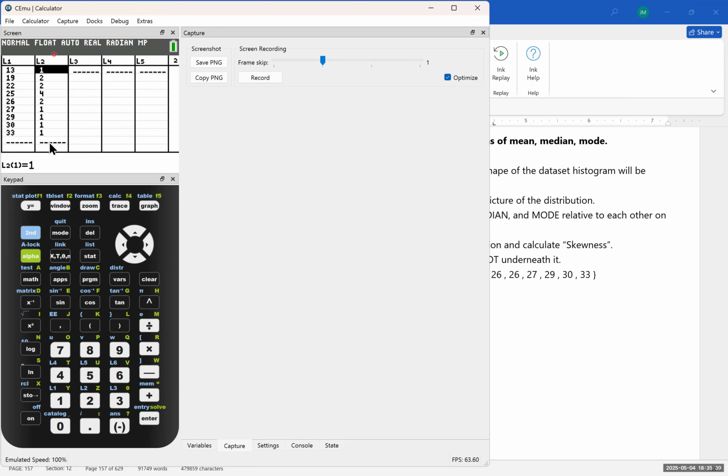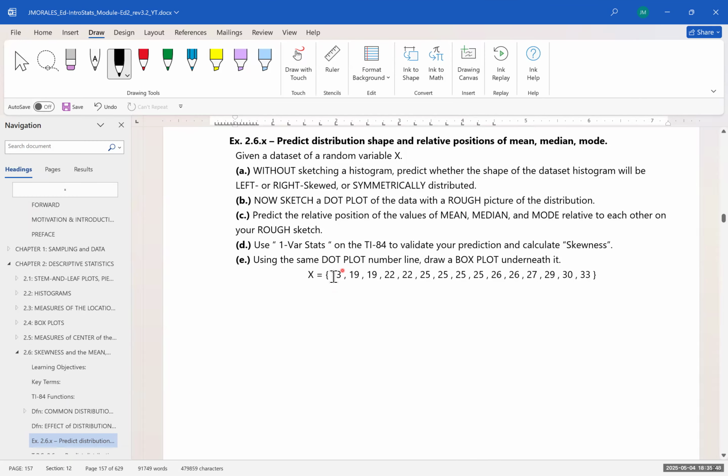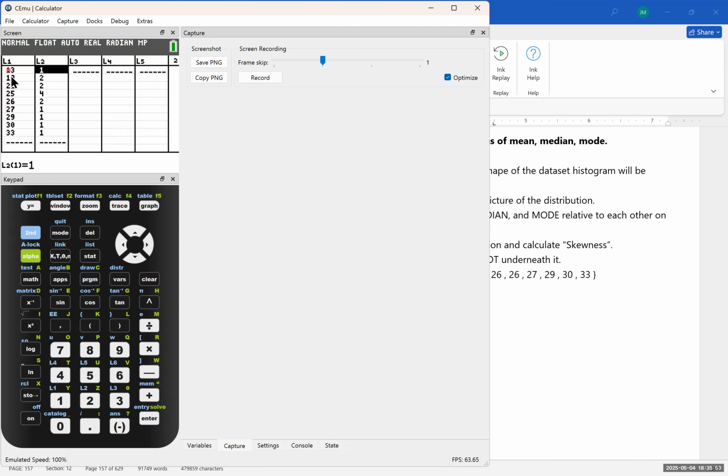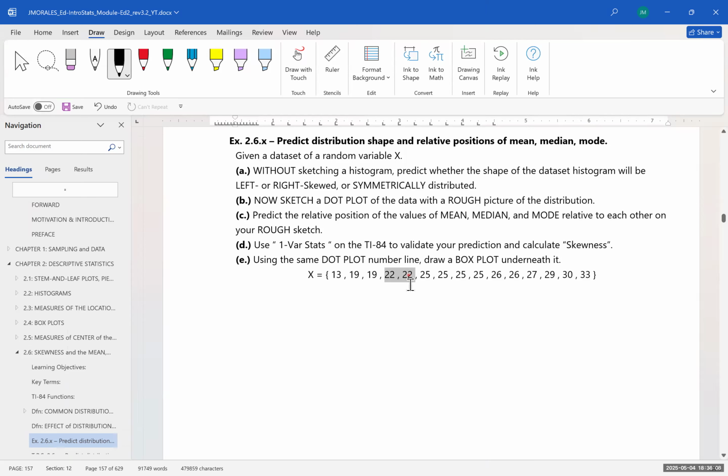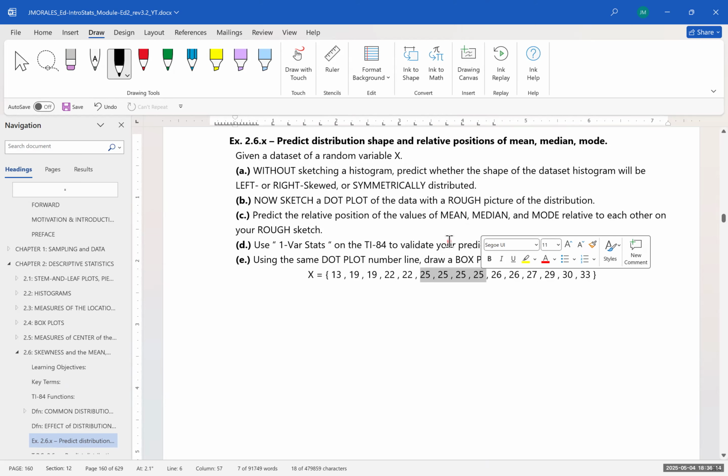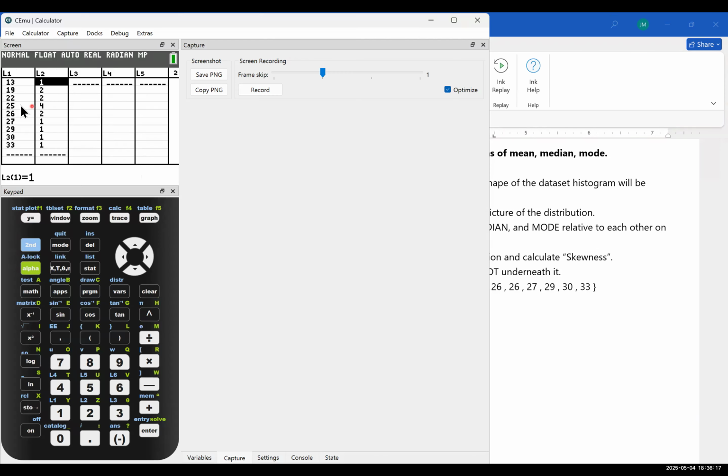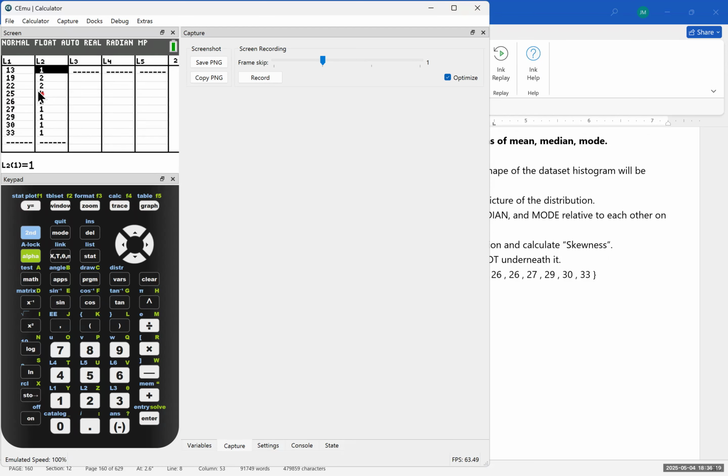Now, you'll notice that I filled two lists. Why did I fill two lists? Well, if you look at the datums here, we have 13 and we have two 19s. Rather than putting 19 twice, I just said that I've got 19 two times. And then 22 occurred twice. So 22 occurs twice. 25 occurs with a frequency of 4.